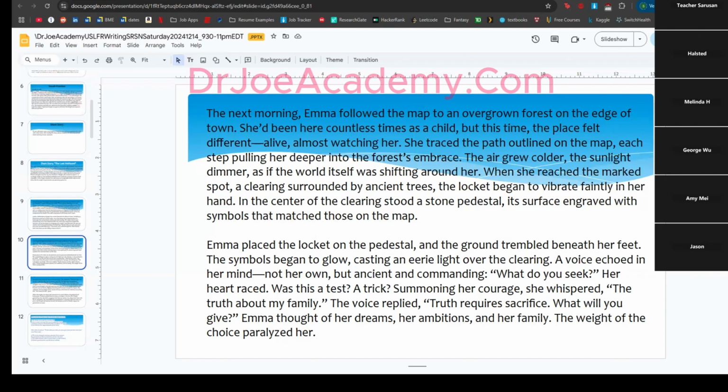What do you seek? Her heart raced. Was this a test? A drop of courage stirred in her. She whispered, the truth about my family. The voice replied, truth requires sacrifice. What will you give? Emma thought of her dreams, her ambitions, and her family. The weight of the choice paralyzed her.